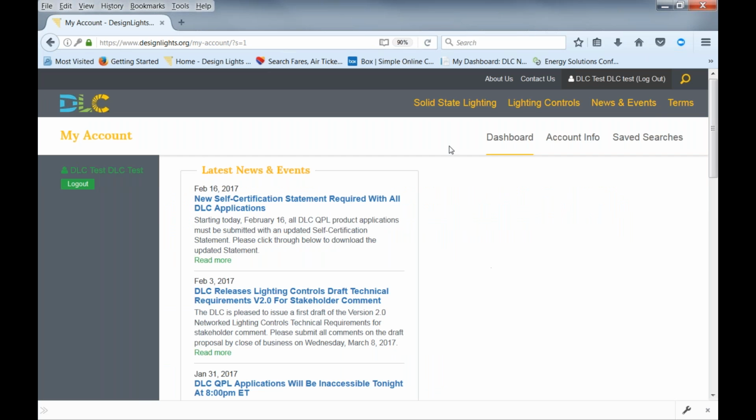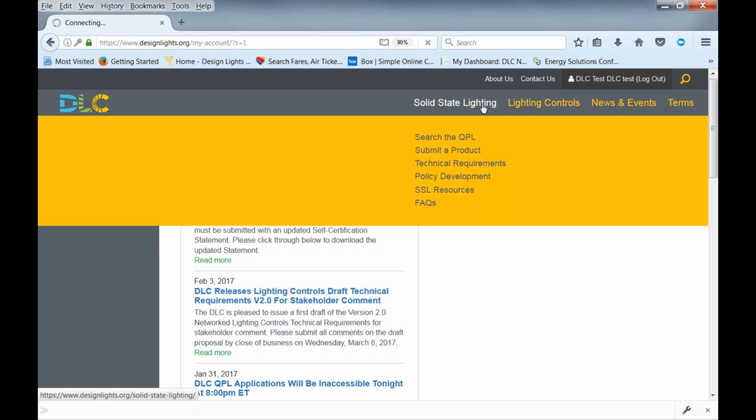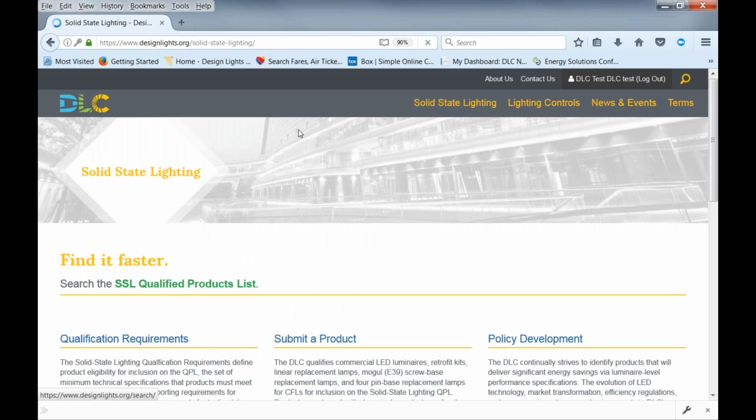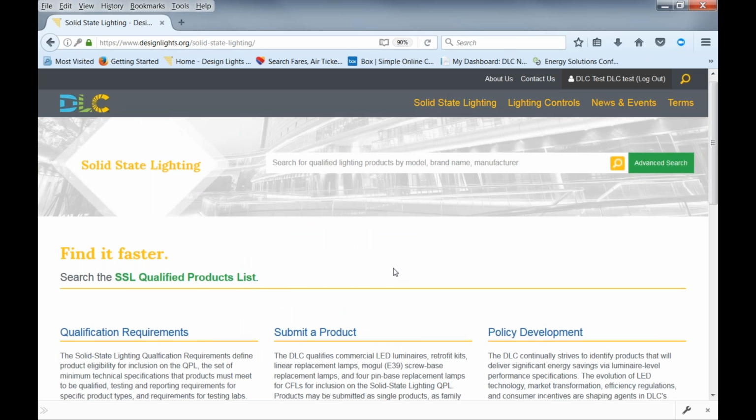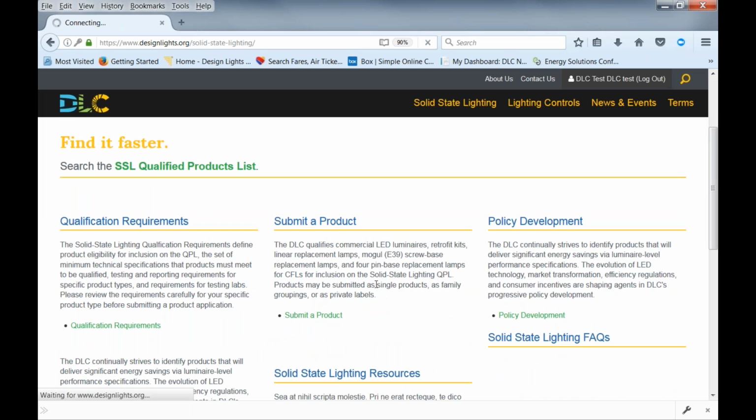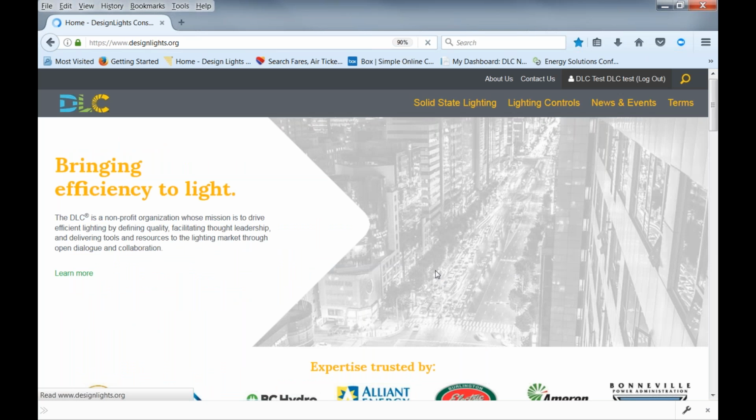Okay, so from here, this takes you to your login screen. So we're going to go back to the QPL. This is the solid state lighting search page. If we go back to the main page, I just wanted to show really quickly.